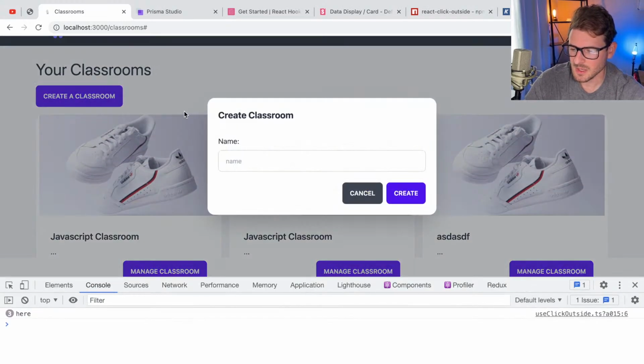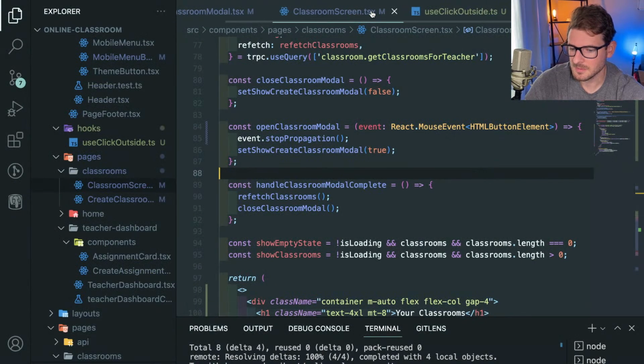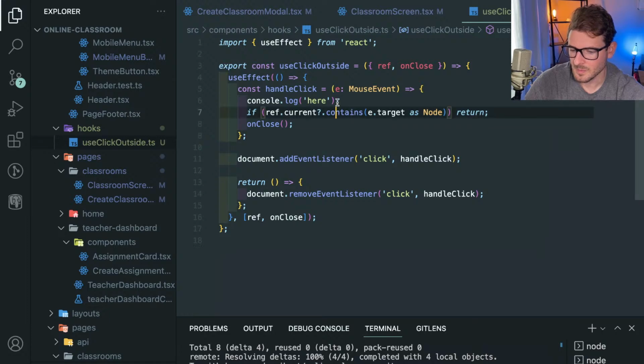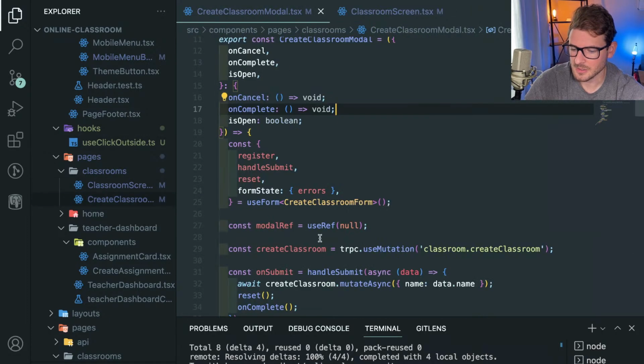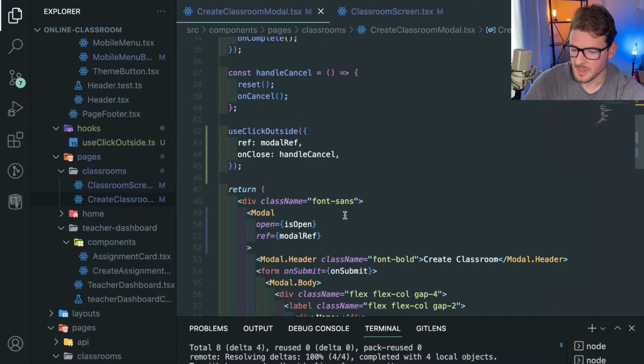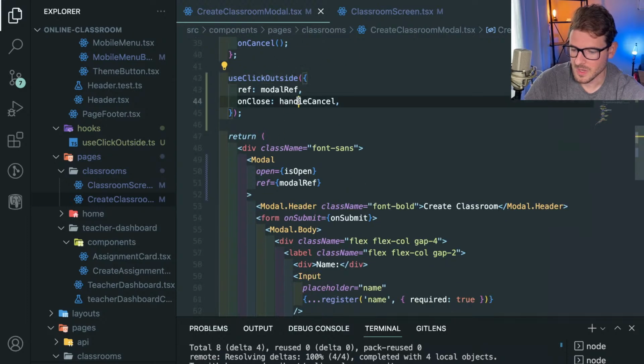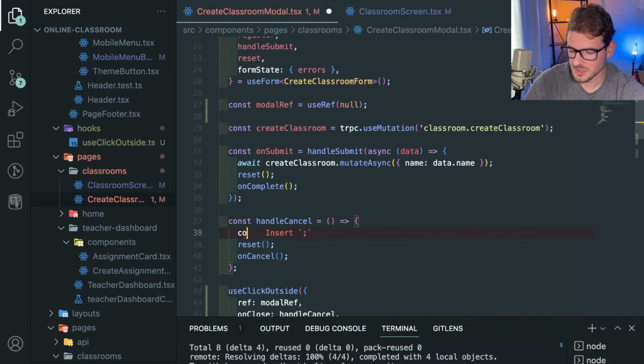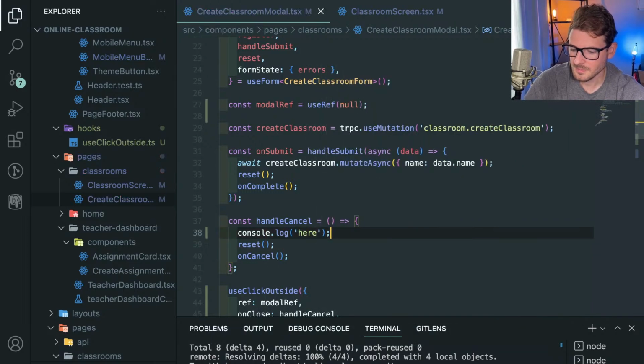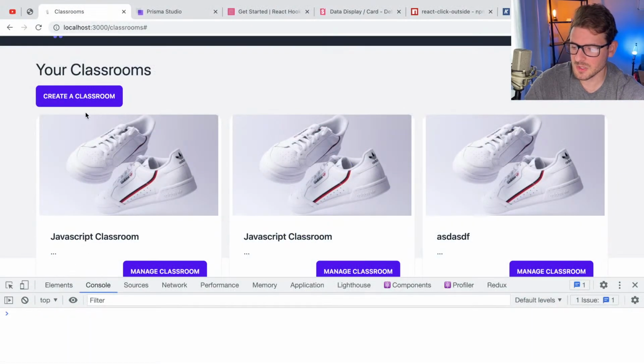Well, actually, no, did we? Can I click outside? I don't think I can yet. Probably rolling my own useClickOutside handler is probably a dumb idea. So let's see if this is even being called. I'll put a console log that says here.